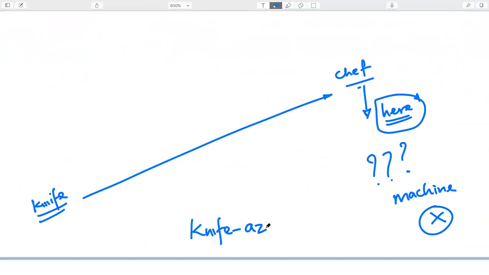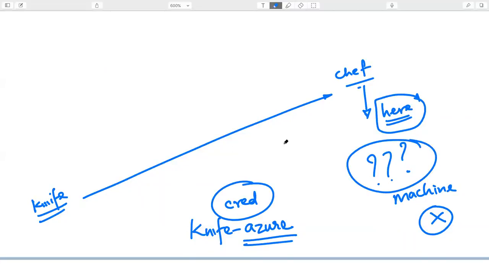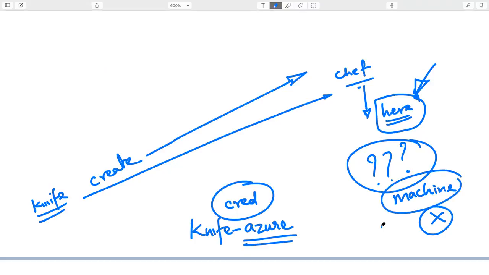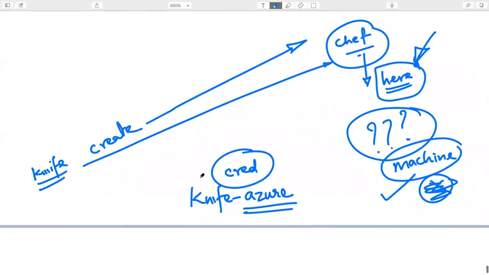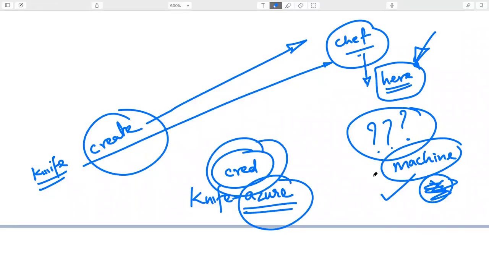Knife Azure. What this will do is it will have your credentials for Azure. And if the machine doesn't exist, and if you say knife Azure server create, it will create a new machine here. And then you have a machine. And then you will run chef. So the idea essentially is to be able to create a machine in some cloud using the credentials of that cloud. You get a machine and then you install and run chef.